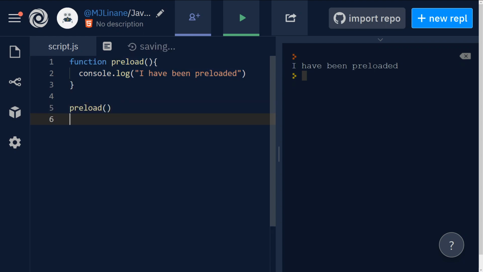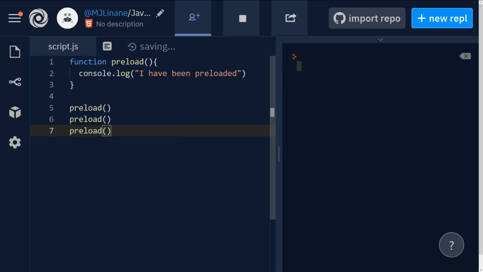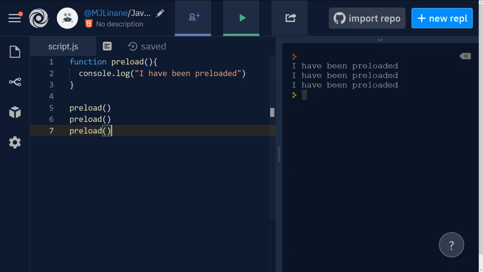Now, I told you this is a reusable block of code, and we can reuse it, meaning that we can do preload. We can use that word again, click run, and every time we tell it to run preload, it's going to execute the statements above, right? Console log I have been preloaded. All right. So this is a pretty basic function.